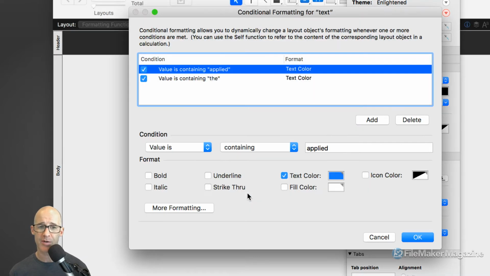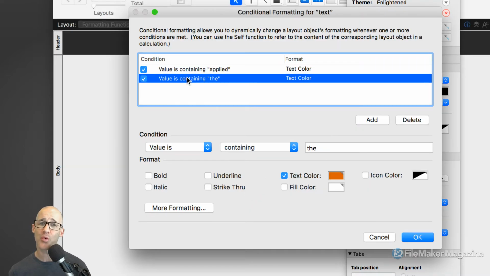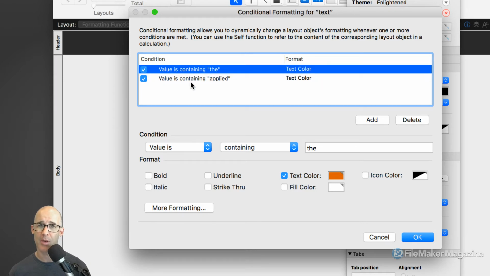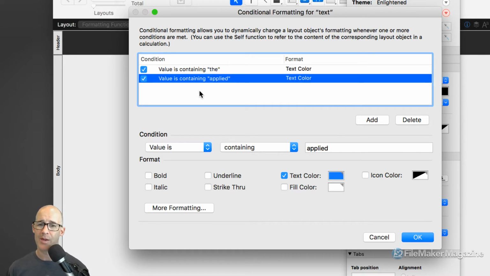So we go back to conditional formatting, and you can drag these around. So if I want a certain thing to happen, then I can have that happen first, and then I can have the next rule apply to that.